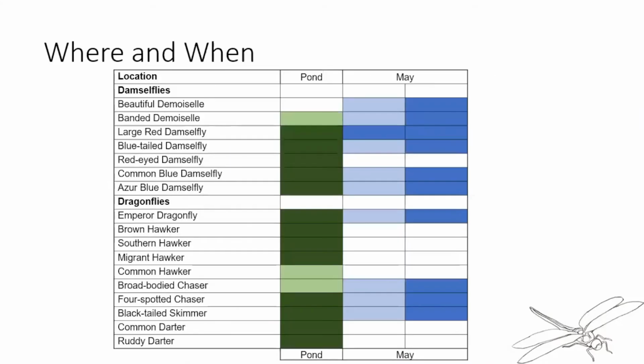So what we do is we put the two together and we look at it. So for May, the first half and second half of May, beautiful demoiselle, we won't find it really in a pond. I've itemised it to pond there. But the large red damselfly, we're likely to see it any time in May. It's one of the first ones out, and it's one of the pond specialists. So by linking these two together, and every good guide that you've purchased should have this sort of thing in it.